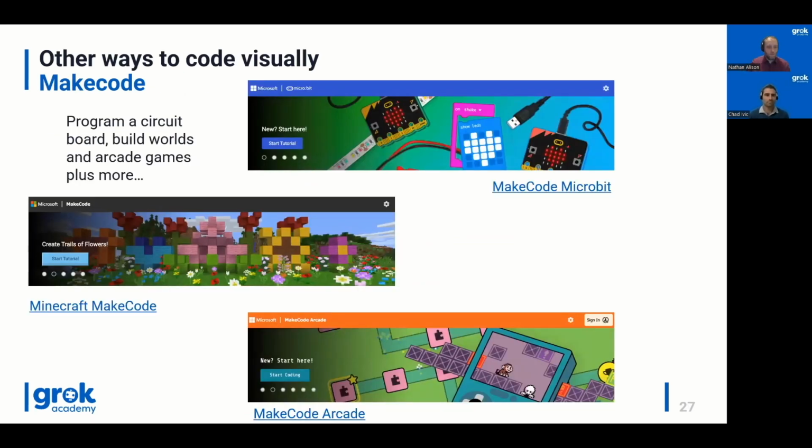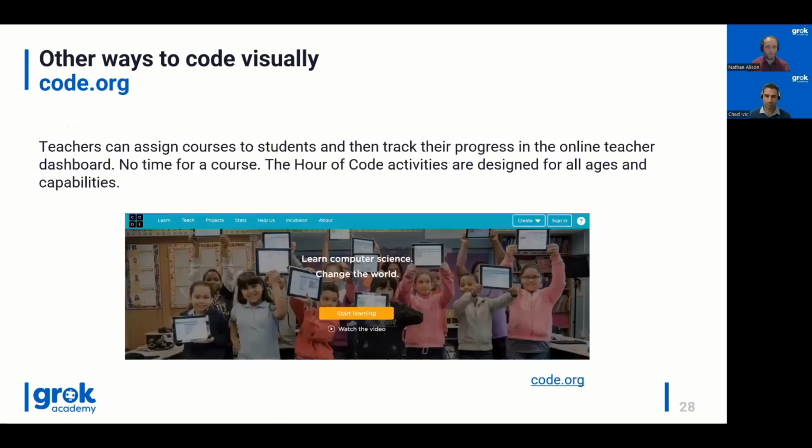So the Grok platform is one of a number of different ways to do visual code. Another one you may have heard of is the MakeCode platform, which is used for the microbit. You can do Minecraft related coding, and also there's these other little devices that are kind of like tiny Game Boys, and you can do this thing called MakeCode Arcade. So this is another visual platform. Once you get on there, you see the code blocks and you can start to build code, and it's very similar looking to the Blockly, but just a slightly different environment.